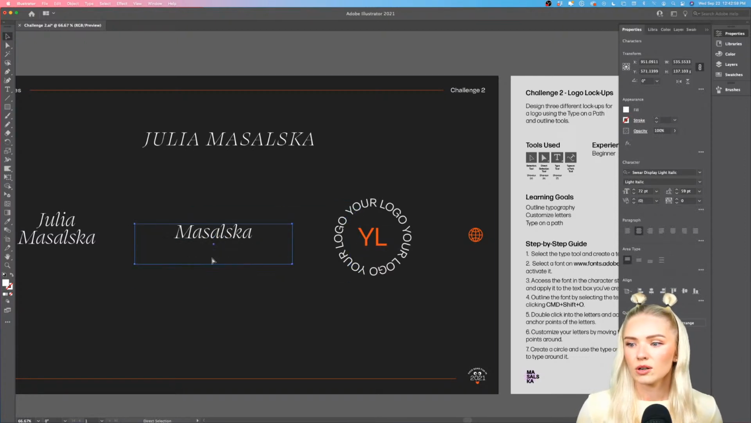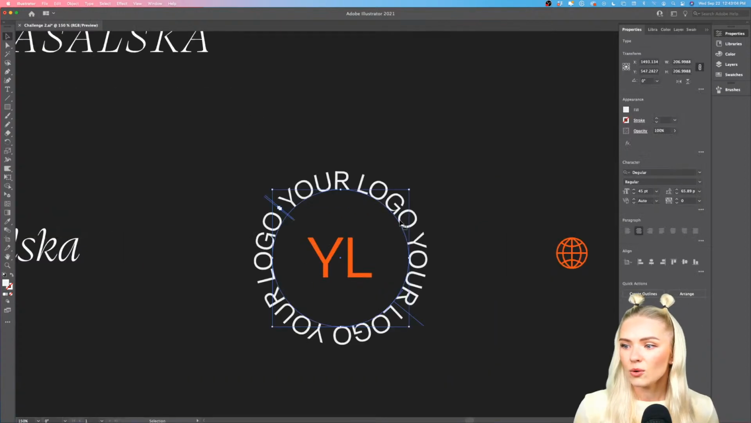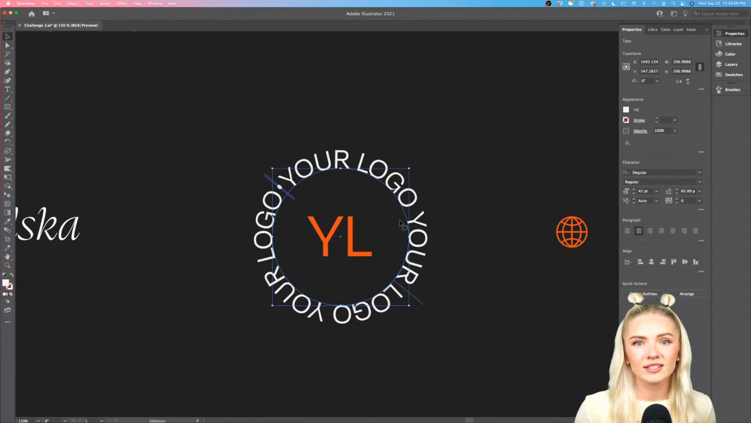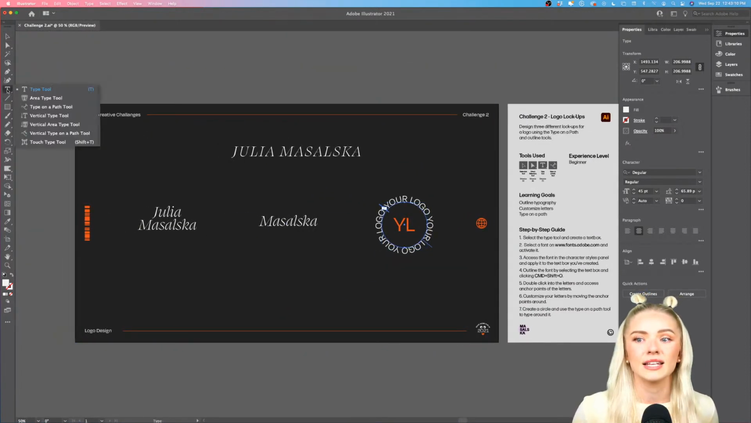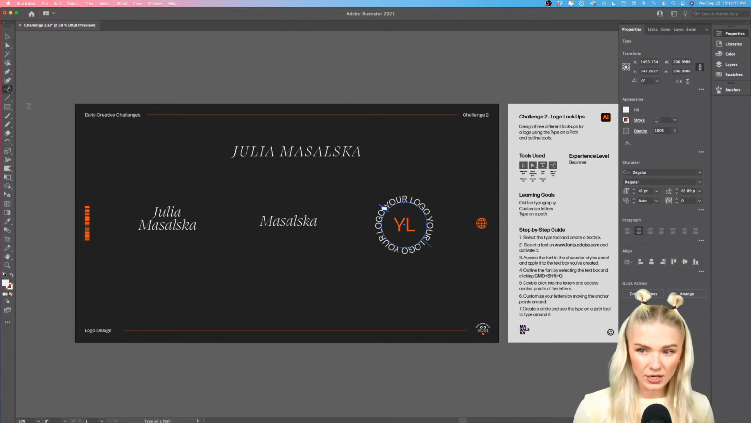Let's see. I want to go back into the horizontal one, just like that. All right. And here we have a type on a path. What is type on a path actually? The type on a path tool you can find in the type tool. Once you click and hold it, you can select the type on a path tool, right? It's this one right here.